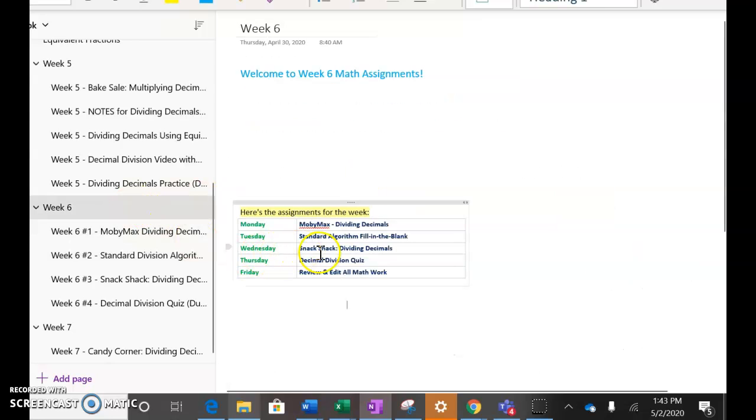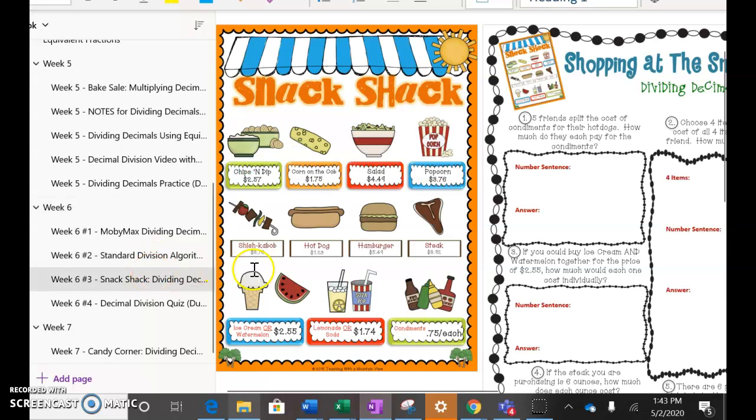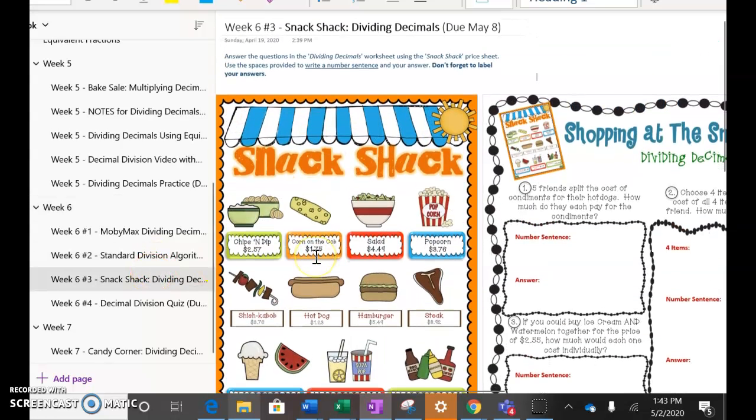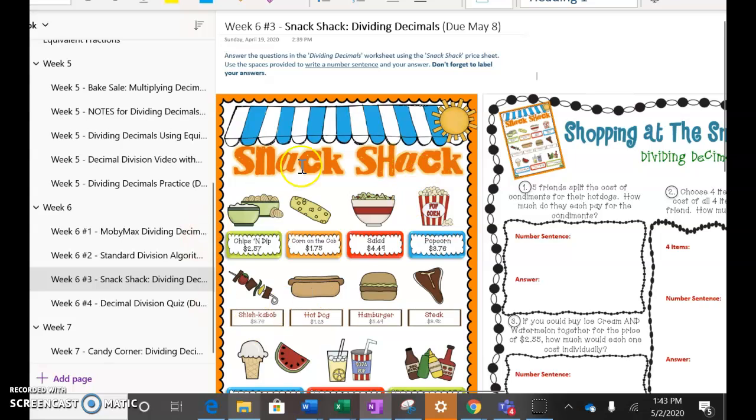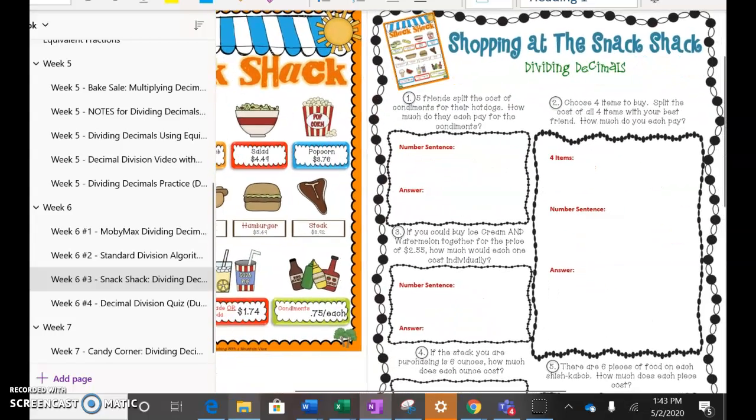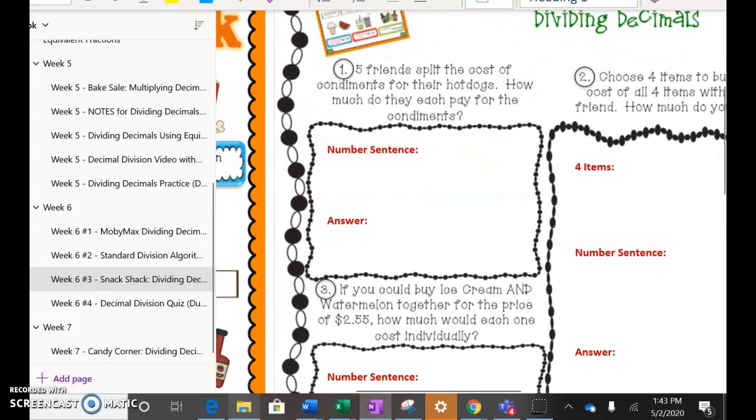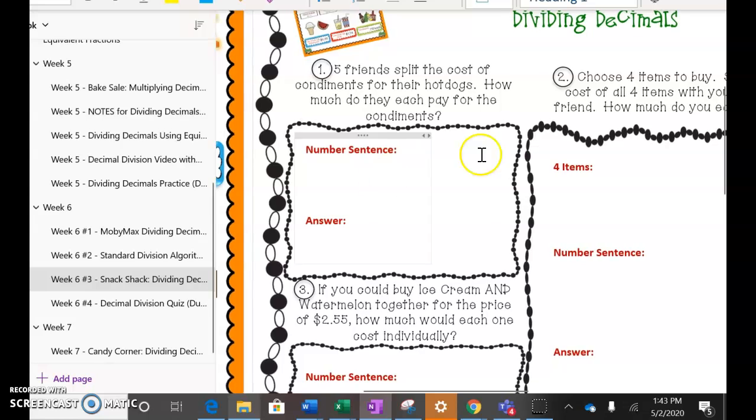Then on Wednesday, we're going to have you do the Snack Shack dividing decimals worksheet. This probably looks a little similar because you actually use the same worksheet to multiply decimals a couple weeks ago, but now we're going to have you divide decimals instead. There's a couple things we want to see from you. So first things first, we want you to actually write out the number sentence that you would use in order to solve the problem, and then we want you to put what your actual answer is here.